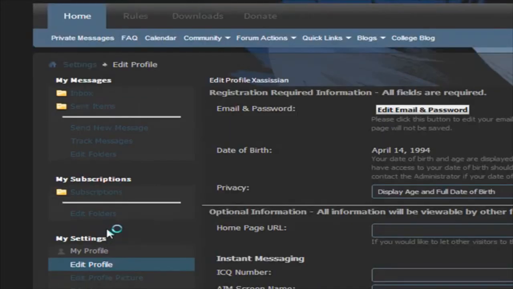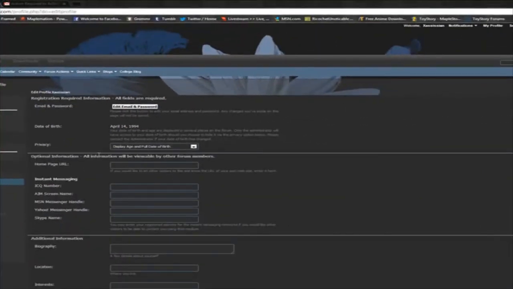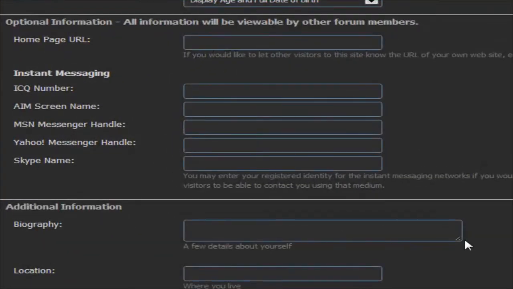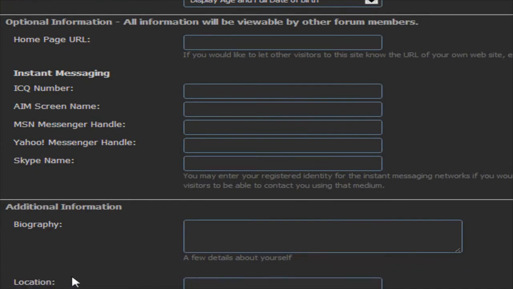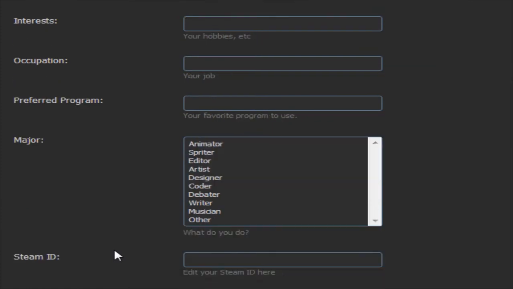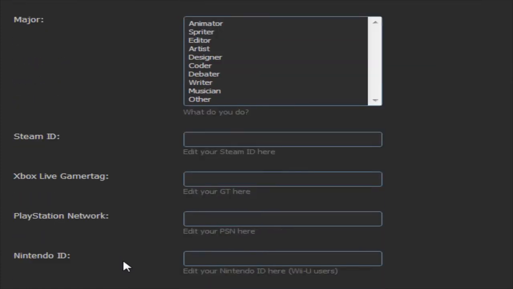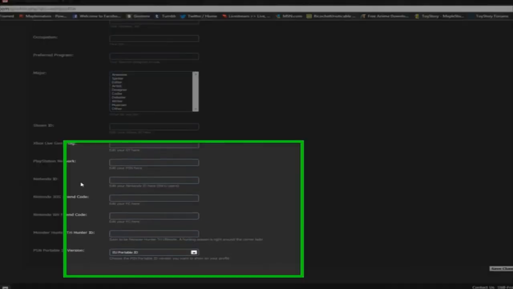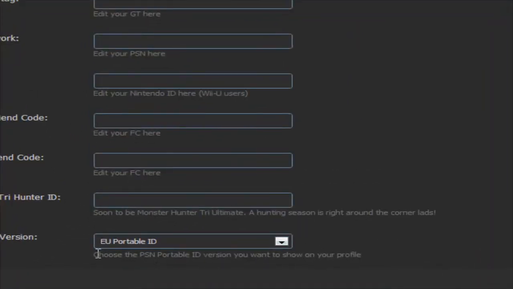This is going to pretty much be your general profile information, like your homepage URL, such as your YouTube, any IM names, instant messenger you're planning to use, such as AIM, MSN, Skype. A little biography about yourself is more of a general intro about who you are, what you like to do, where you live, hobbies, and so forth and so on, and all the way to this gaming stuff like Steam ID, XBL gamertag, Monster Hunter Tricode, which is totally irrelevant to this forum. But for PS3 users, keep in mind that you need to click where you live.